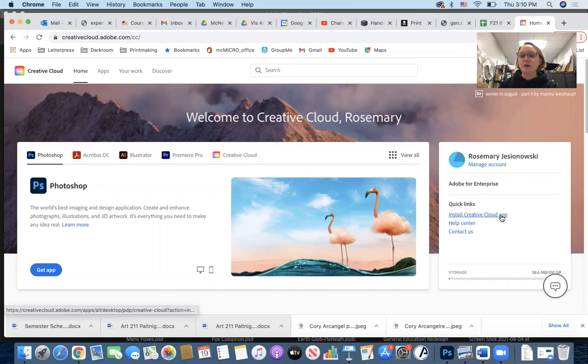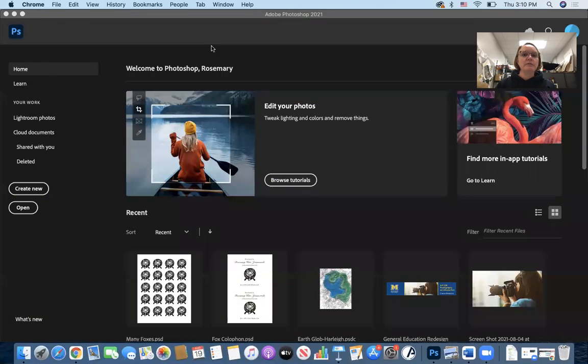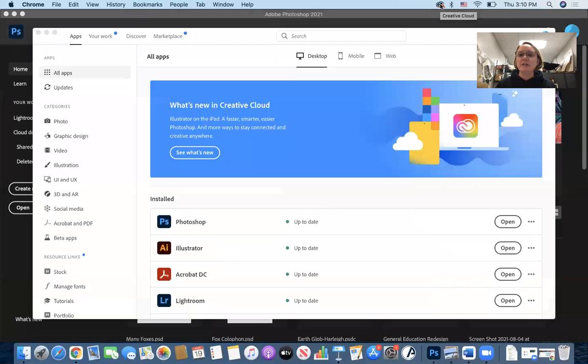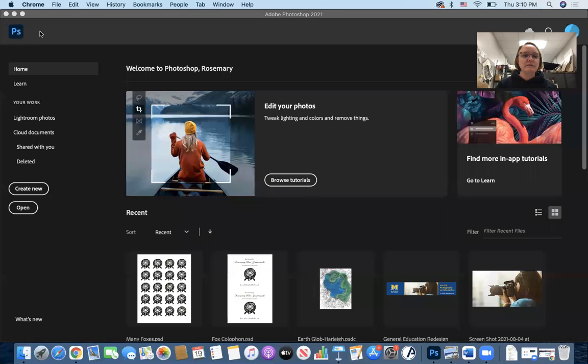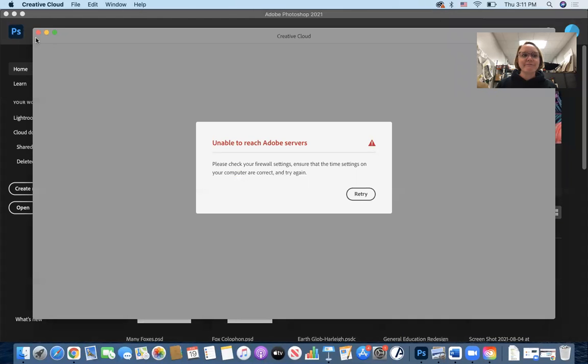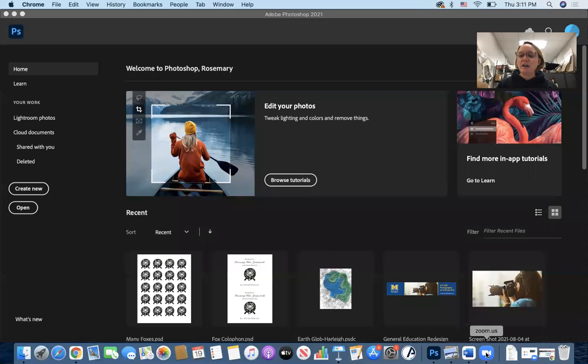And you'll want to install the Creative Cloud app over here. After you've installed the app, you should be able to access the Creative Cloud through this button up here. That's a little Creative Cloud symbol. Or it may show up in your dock down here, or it may be in your applications folder. Once you've done that, I want you to go ahead and open Photoshop.